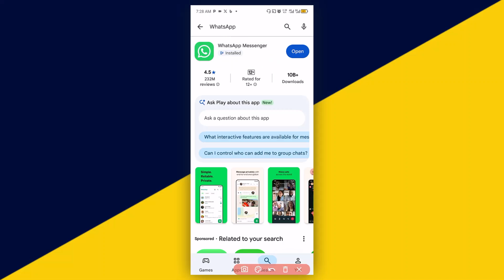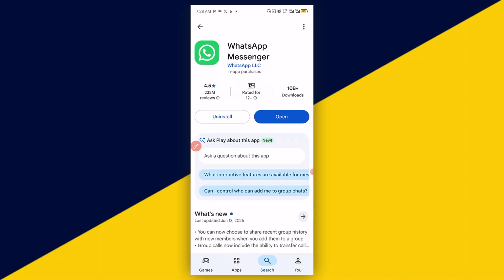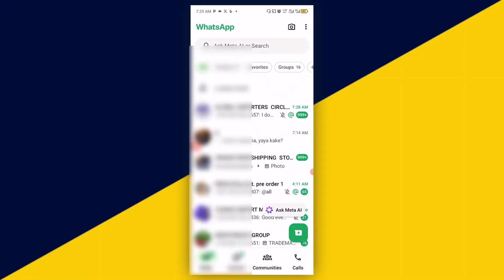After a successful update to the latest version, you'll be able to see the features of WhatsApp Plus. There is no need for you to create another WhatsApp account before you can migrate and upgrade to WhatsApp Plus. All you have to do after you fully update the WhatsApp account to the latest version is go ahead and click on open. Then it's going to load up right here.